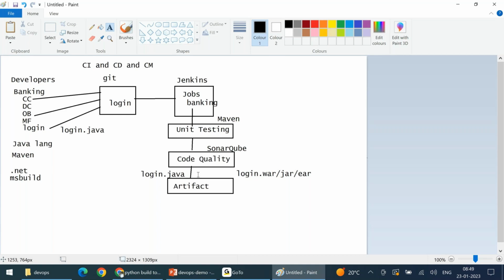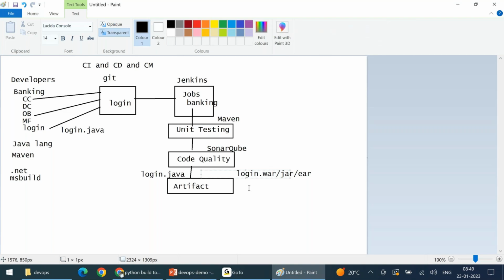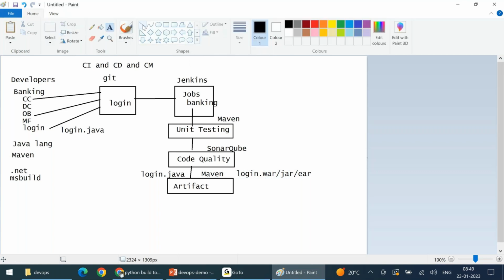Who will take care of this artifact conversion again? Our build tool for Java is Maven. Again, Maven comes into the picture. Maven takes care of the unit testing, and Maven can take care of artifact creation. The main purpose of build tools is artifact creation. Once the artifact is created, now what will you do? The artifact we are going to store. So here, store the artifact.